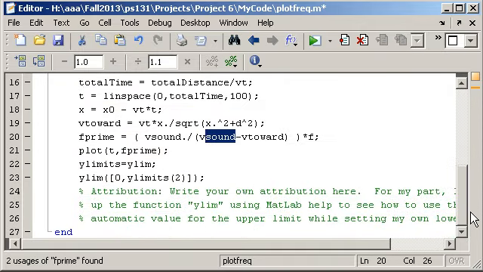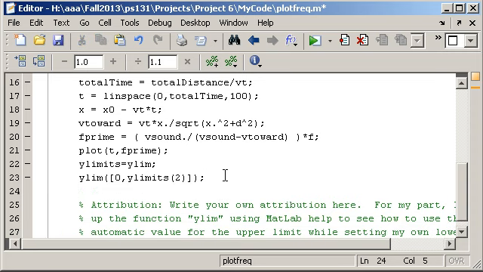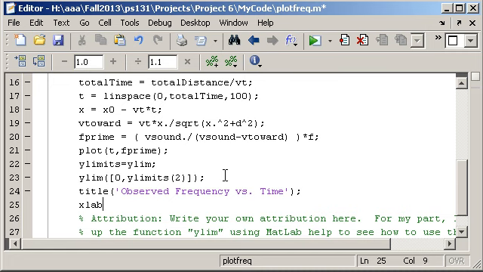All right, but I got more to do. I got to title the axes here. So title the graph, title in lowercase, remember that. And I'm plotting observed frequency versus time. And then X label, that would be the time in seconds.